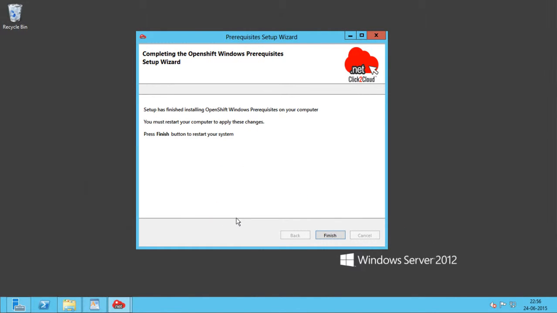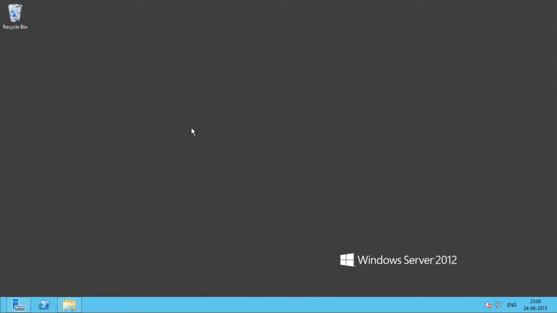Here you can see that the installation of all the prerequisites has finished. Clicking on Finish will restart the machine. You can then start with the deployment of the Windows Node. Let's click on Finish. Now we are ready to install the Windows Node. Let's rerun the installer.